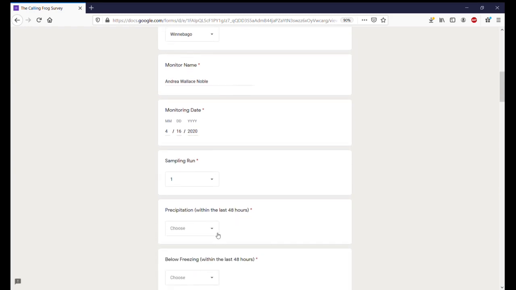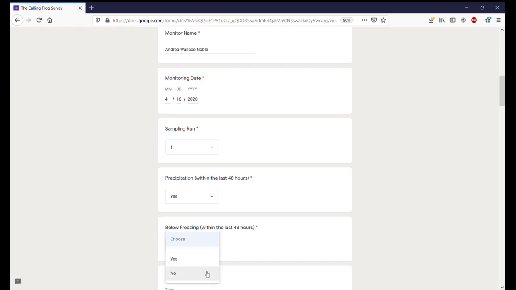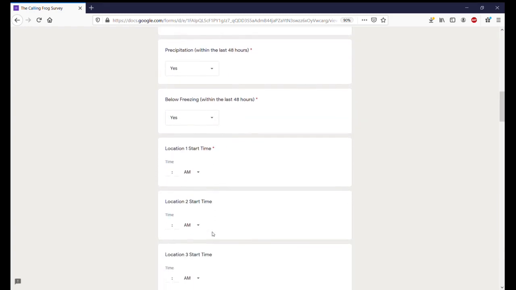This run, there was precipitation within the last 40 hours, so I'm going to say yes, and in fact that precipitation was snow, so I'm going to say it was below freezing, which didn't help our frog situation, and you'll see that later. Next, you'll enter your start times, and this again is why it's so important to enter the information in the second section of rows on the field data sheet for each location. I can't stress that enough.